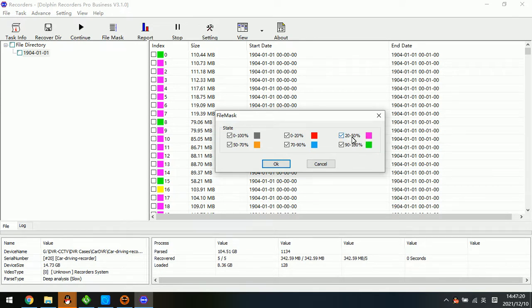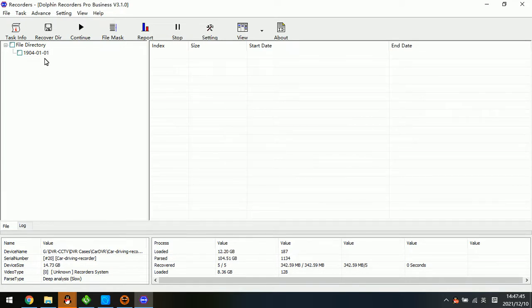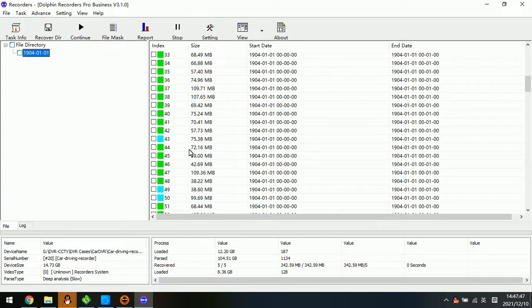Now for this corner, we can see that only 20 to 50 videos are good. So we don't need these videos. For yellow, we don't need these videos, okay? So we keep these three, click OK.